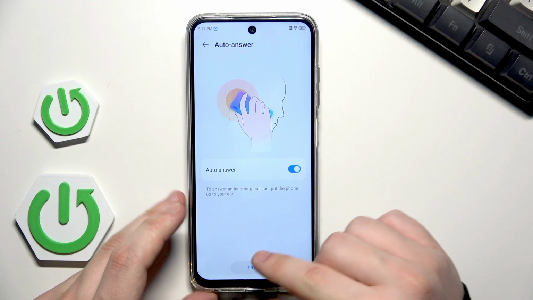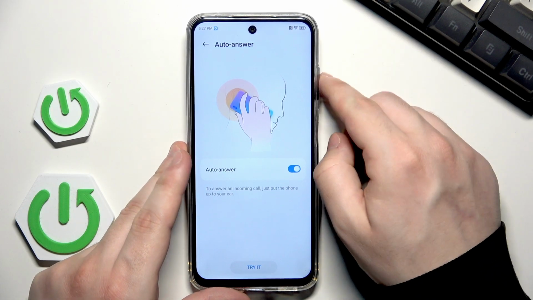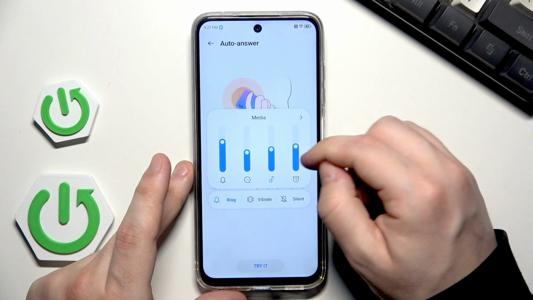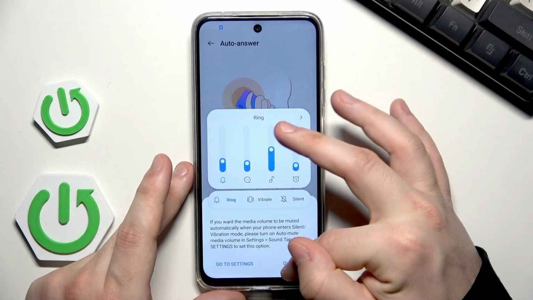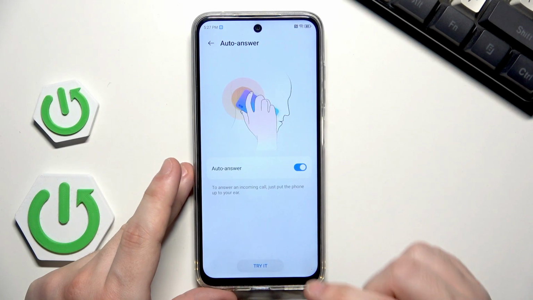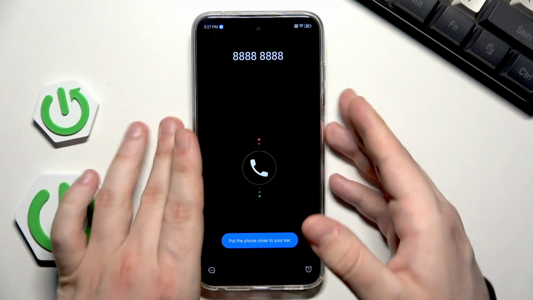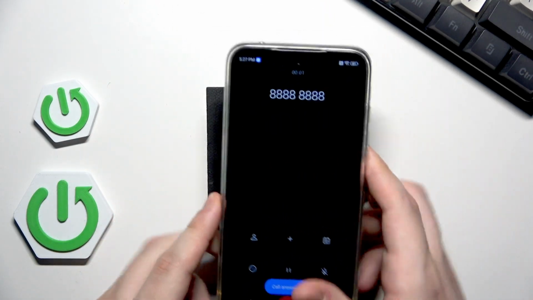So now when I click on try it, the phone will start ringing. So it may be a little bit loud, so I'll select the volume level. Maybe something like that. Okay, we can click on try it now. Okay, now the phone is calling. And now I just need to place it close to my ear. And the call has been automatically answered.